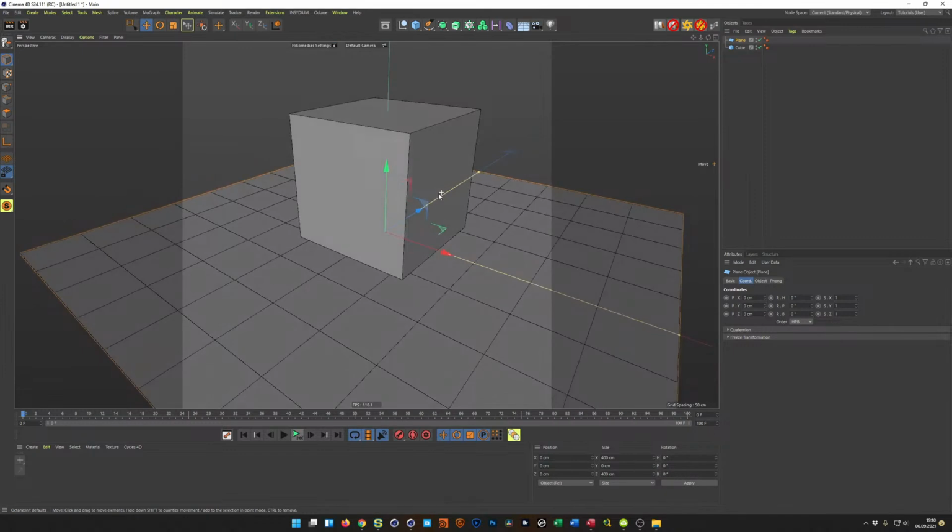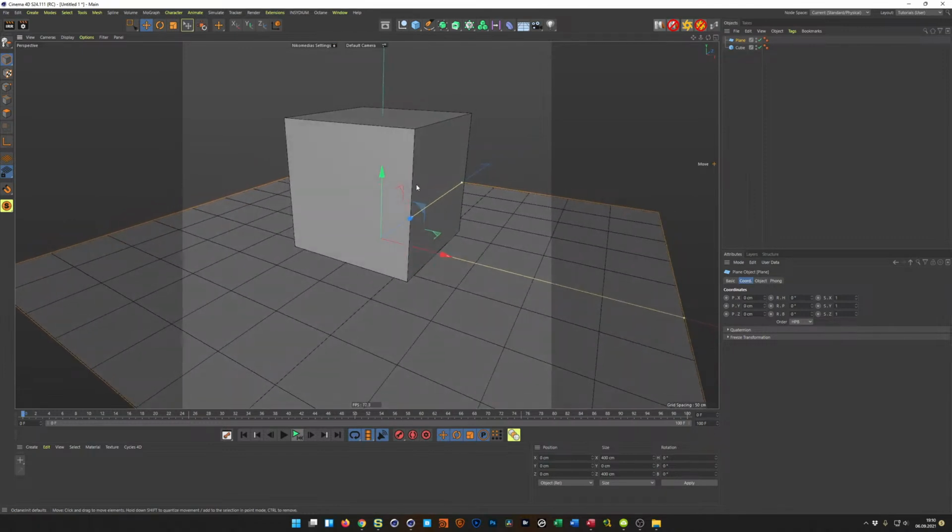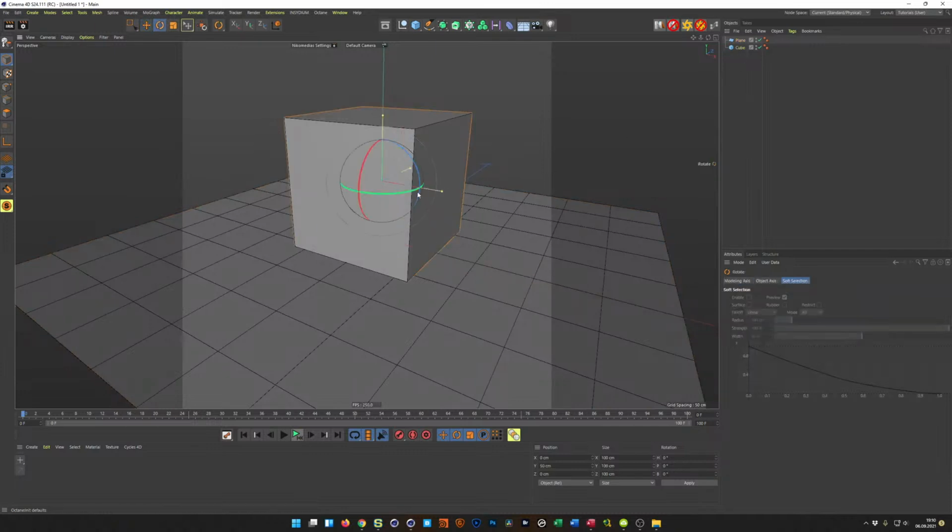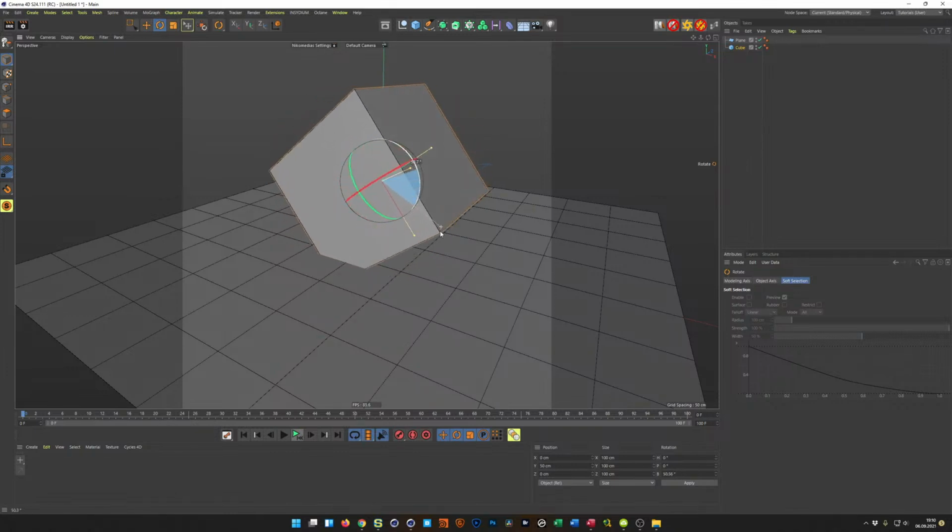Of course now we cannot simply rotate the cube. That's logical. When we rotate the cube, we get something like this, and that does not look like we want it. It should always stay on the floor.